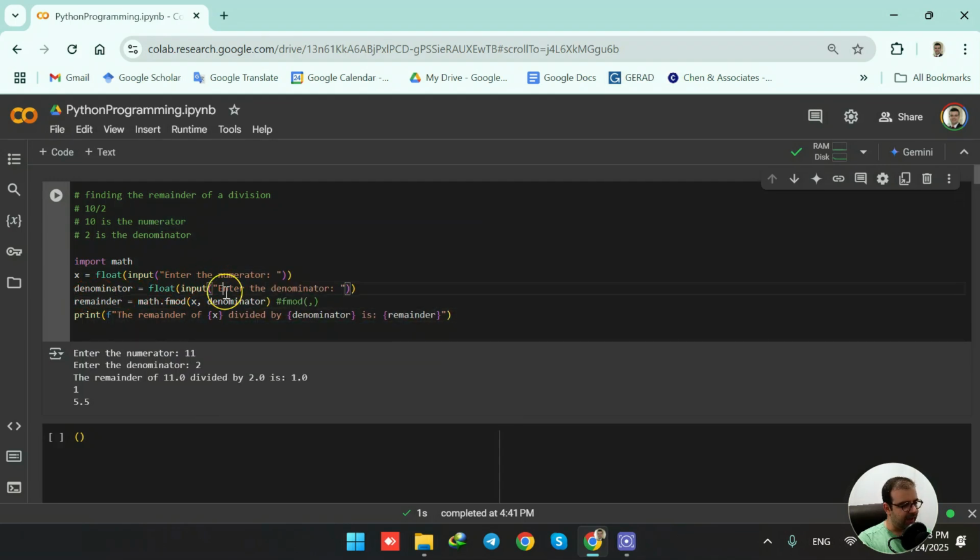And then I am asking the user to enter the denominator, and whatever the user is going to enter is going to be stored in a variable called y. Okay, so a numerator is asked from the user, which is stored in x. A denominator is asked from the user, and it is stored in y.